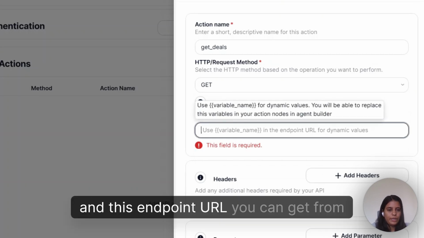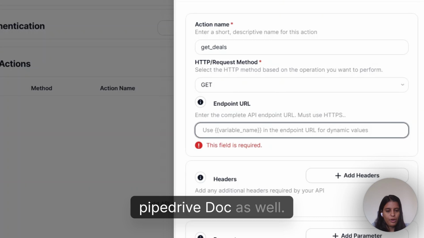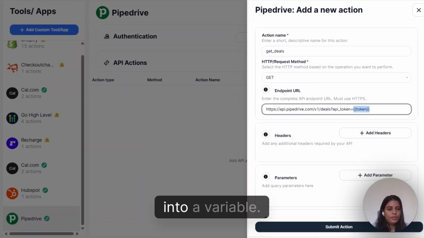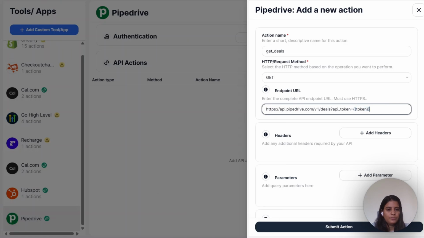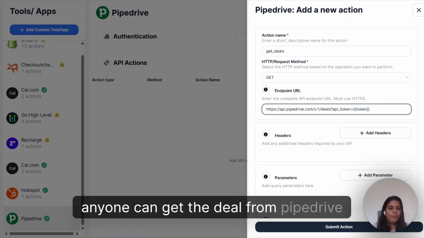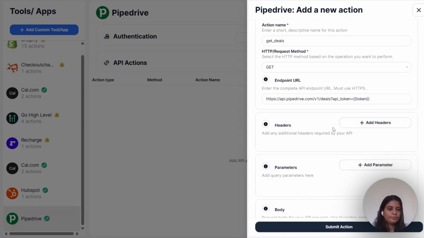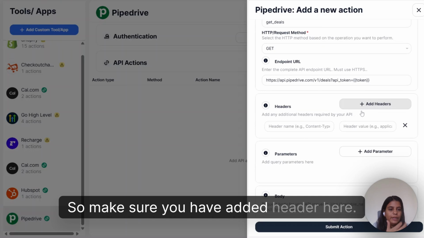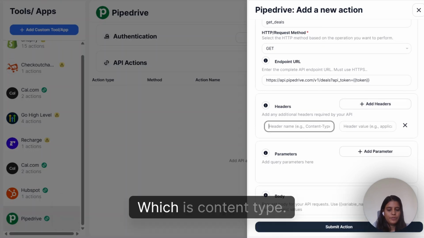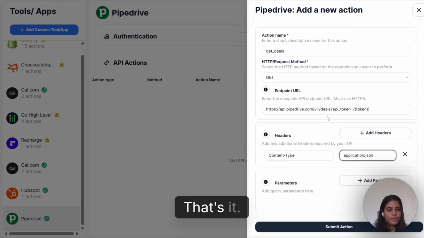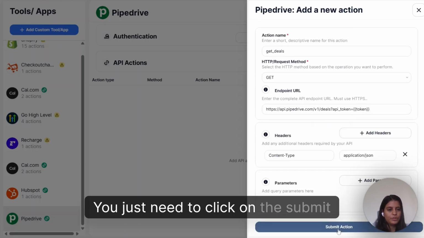And this endpoint URL you can get from Pipedrive doc as well. So here I have made the token into a variable. So anyone can get the deals from their Pipedrive account using their token ID. So make sure you have added header here, which is content type, and the value is application JSON. That's it. You just need to click on the submit action.